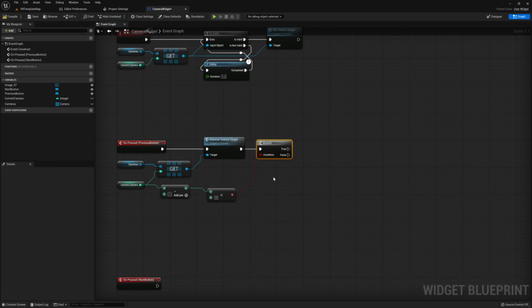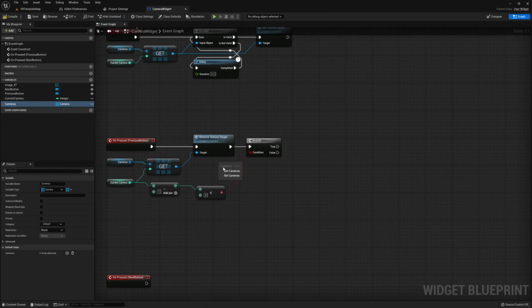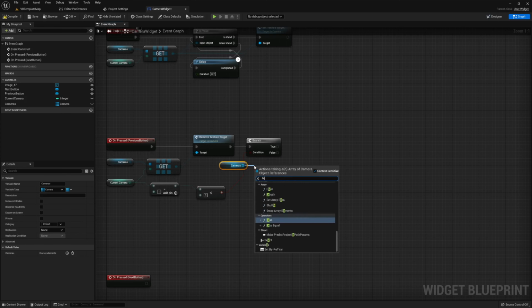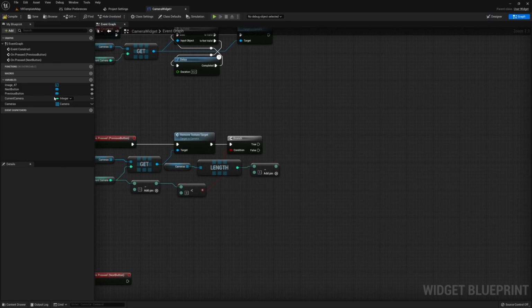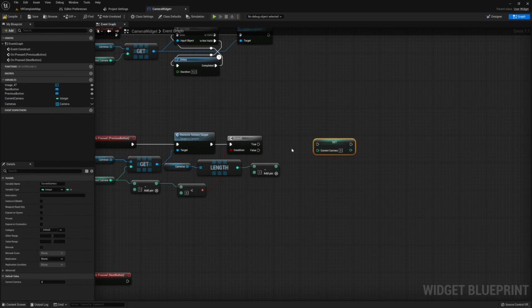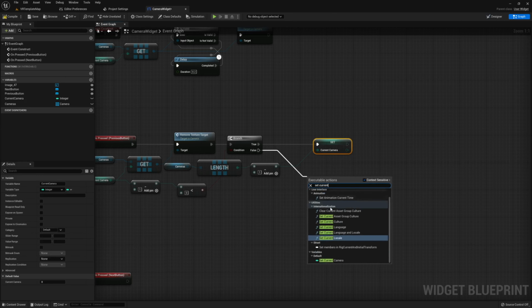Now, if we have gone below the value 0, then what we're going to do is set the current camera to be equal to the length of the camera's array -1. The reason we do -1 is that length is going to be one value greater than what we can actually use in the array. However, if this is not less than 0, then we're simply going to set the current camera equal to the current camera -1. Pretty simple.